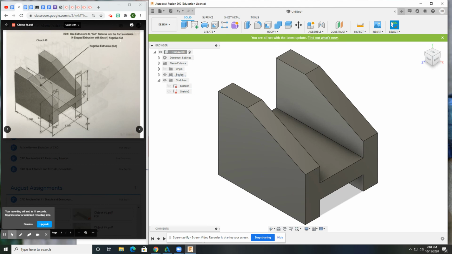Well, the hint says I have one negative cut. It looks perfectly good to me. Go ahead and save it and move on to the next. And let's make sure we collapse the sketch folder. Home view, yep, good to go.